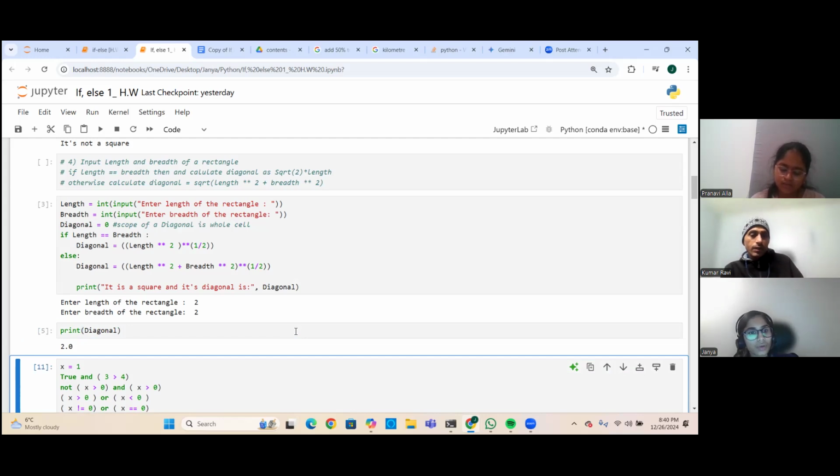So what happened? Can you observe? Your diagonal is calculated there in the if part, but it has not printed there. But now it is printing. Why? How are you able to print? Because it was calculated, right? So you can see this print is not the part of if.